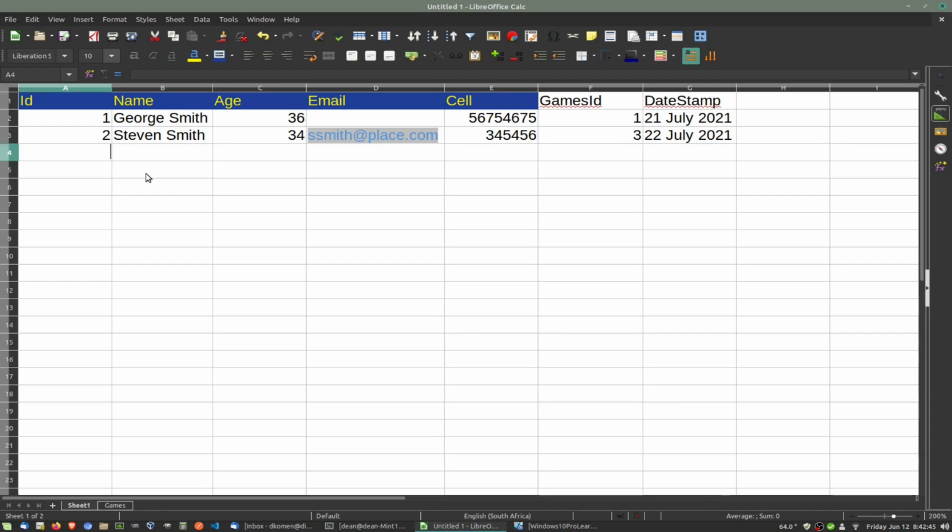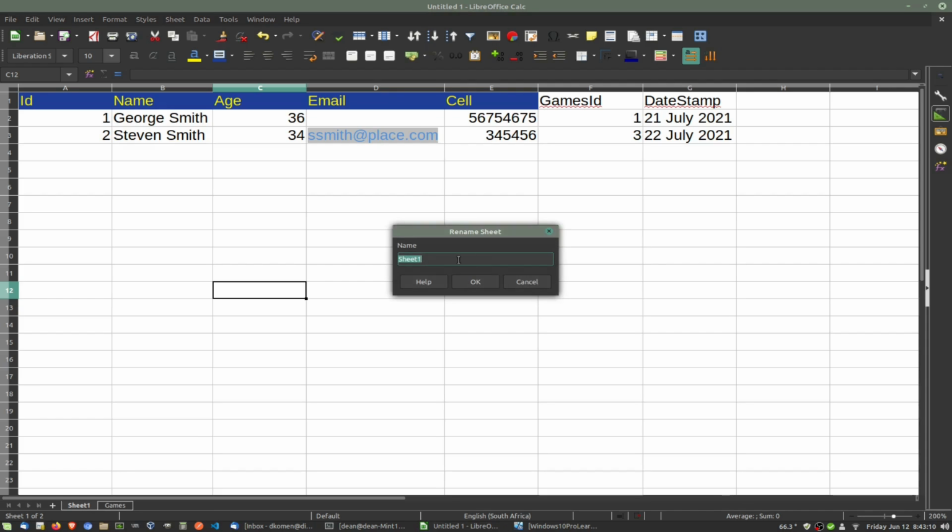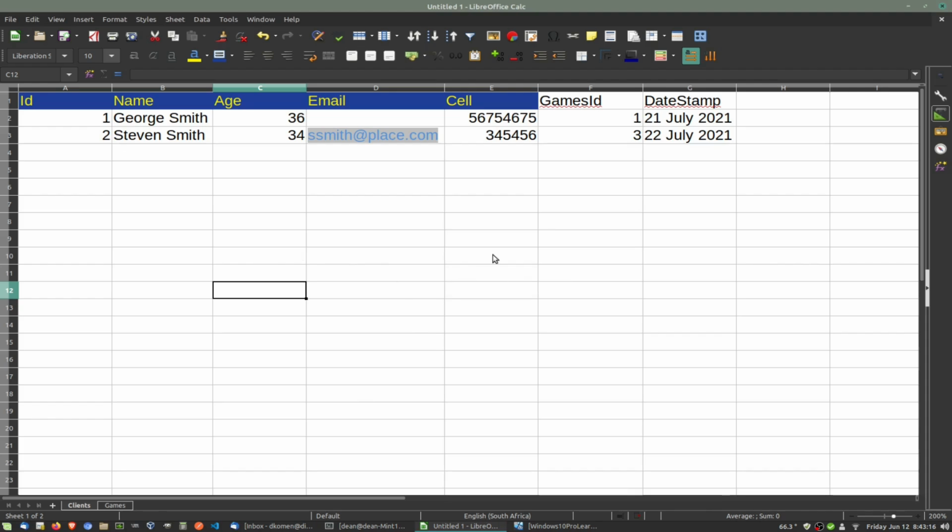We can't say George Smith came again and bought a new game, because we're not allowed to have more than one copy of George Smith. So in other words, this worksheet is just your clients. It's not the actual sales, it's just the clients. So let's rename this worksheet to clients. It'll make sense to you in a moment.